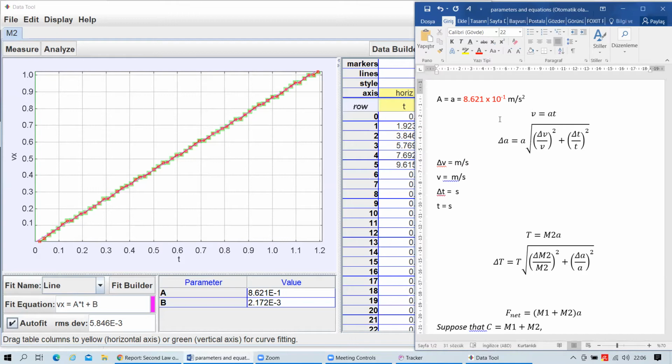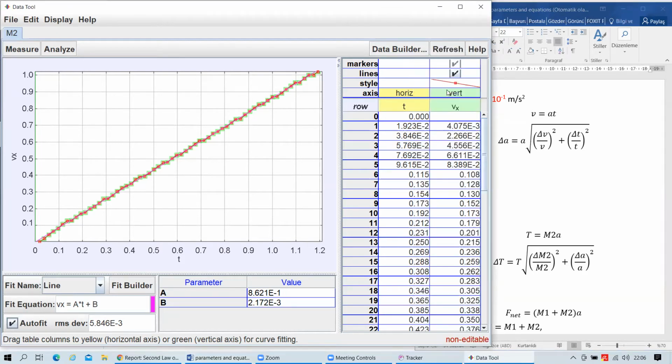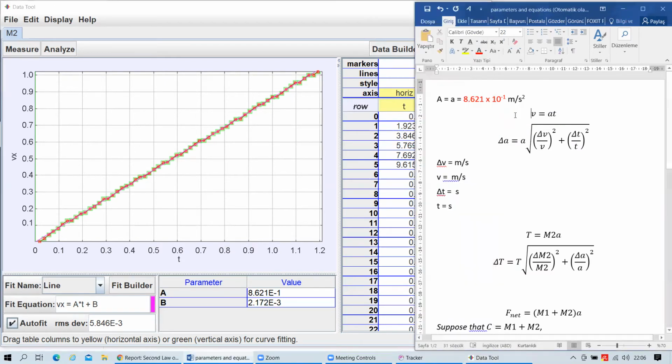So our equation for the data set, the V data, which are these columns, and the T data, which is the first column here, is connected by acceleration. And if you want to find the uncertainty in the acceleration, you have to use this equation. Delta A is A multiplied by the square root of (delta V divided by V) squared plus (delta T divided by T) squared. This is the formula to calculate delta A. And A, as I said, is just this A parameter.